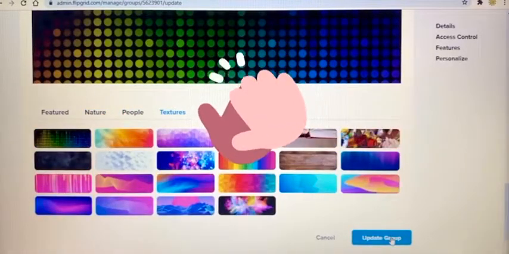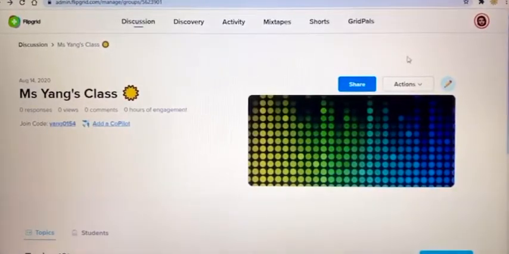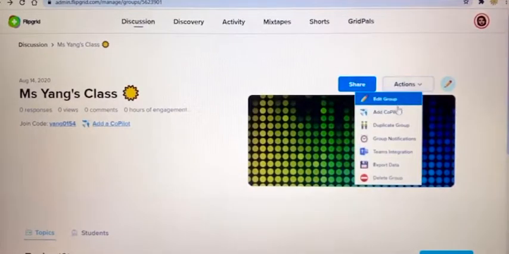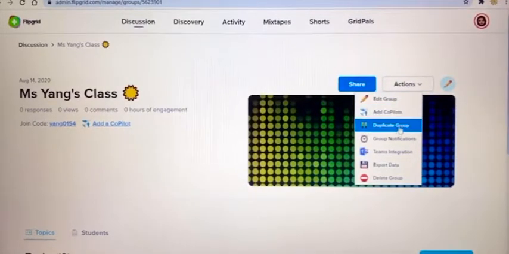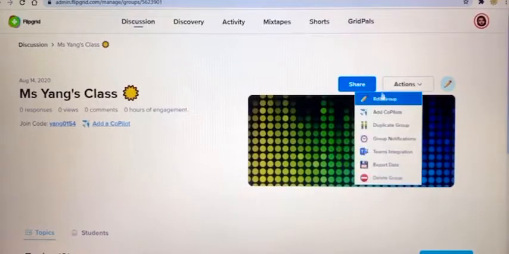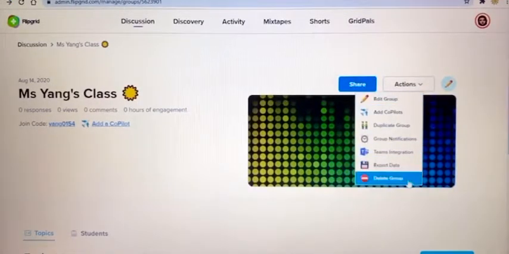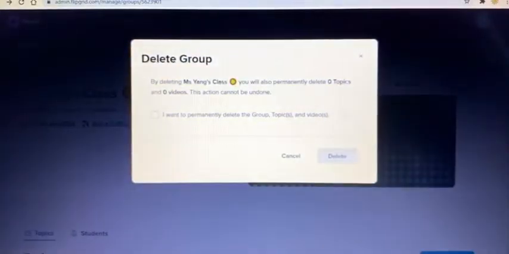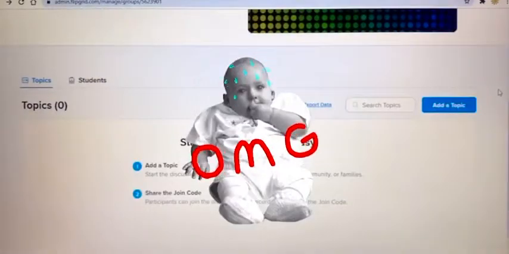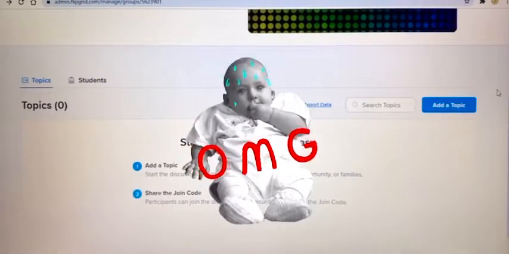And then make sure you click update group. It'll bring you back to here and you can look at the actions. We've already talked about most of these. Don't think you really need anything else. And if you do click this on accident, it won't delete. You have to actually click, I want to permanently delete it, and then delete for it to be gone. So don't freak out if you accidentally click delete group.